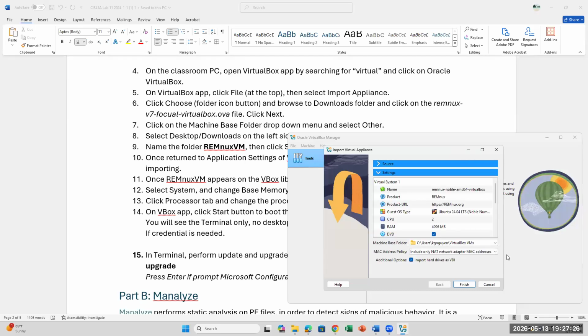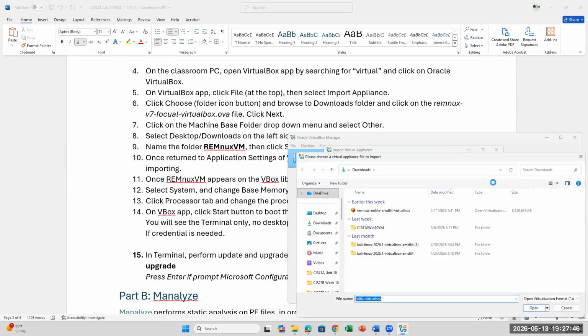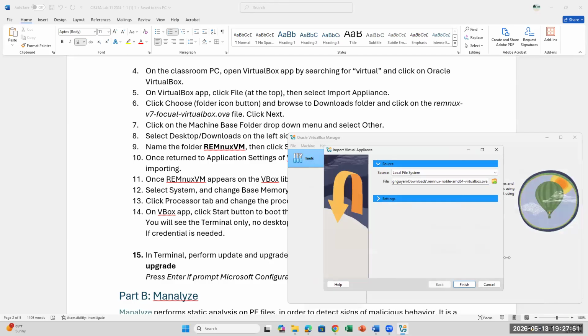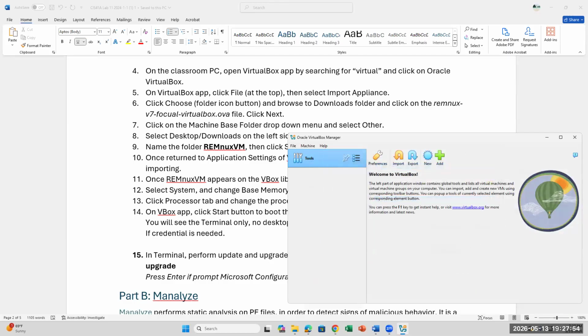You can if you want. If you click settings, then you can modify like RAM, but I'm not going to do that right now because it's just going to confuse you. So what I did was I just added my file to the path. Click that folder, go to downloads, select the file, click open, and then finish. That's all. It's going to take a few minutes to open up that file so you can have a VBox and a VDisk.